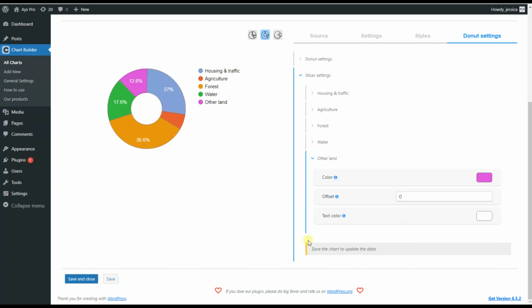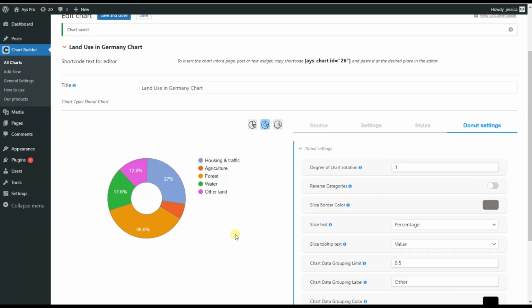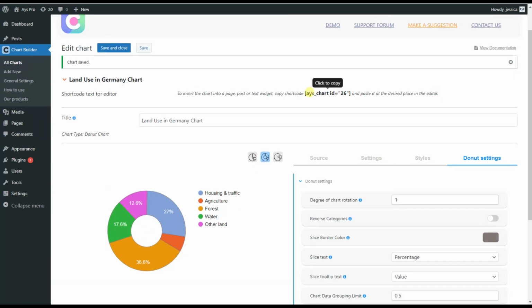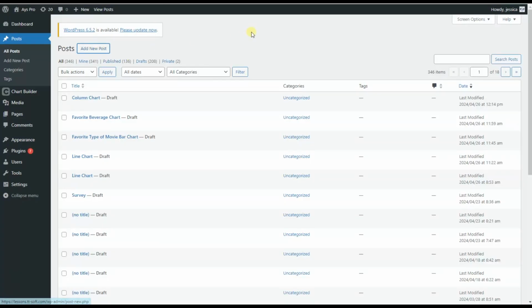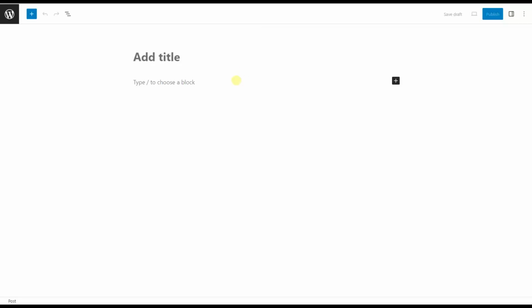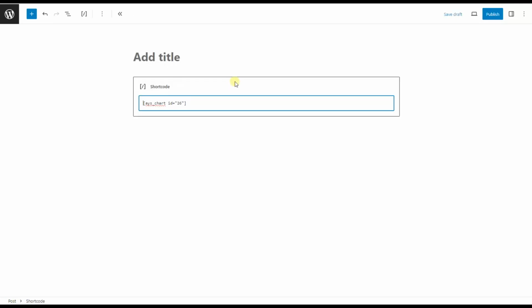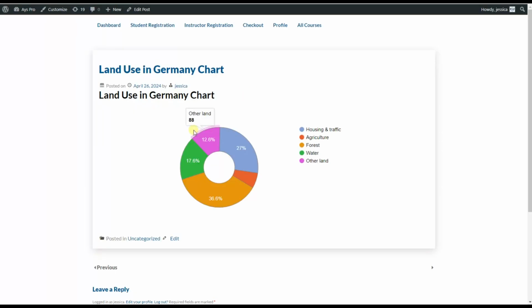So we can save the chart to update the data. As we are done with the settings configuration of the donut chart, we can copy the shortcode and paste it to our desired page or a post. So we copy the shortcode, head to the post page, add a new post, and insert the shortcode into the block. Also, we can give a title to our post, for example, like this. Here is our donut chart. As you can see, when hovering here, you can see the chart slices for the donut chart.